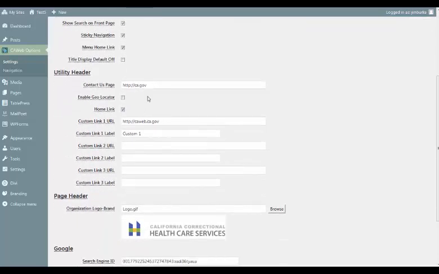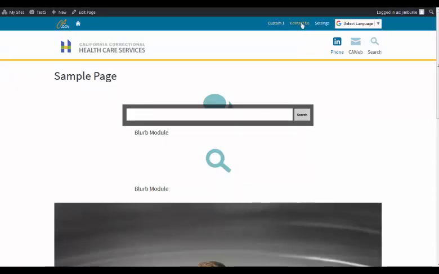Then we jump down into the utility header section, and in here you can set a contact us page. If you leave this blank, it will simply not appear on your page, but once you set it, you can then see it in the utility bar where it assigns the URL that you've put in there to a contact us link.